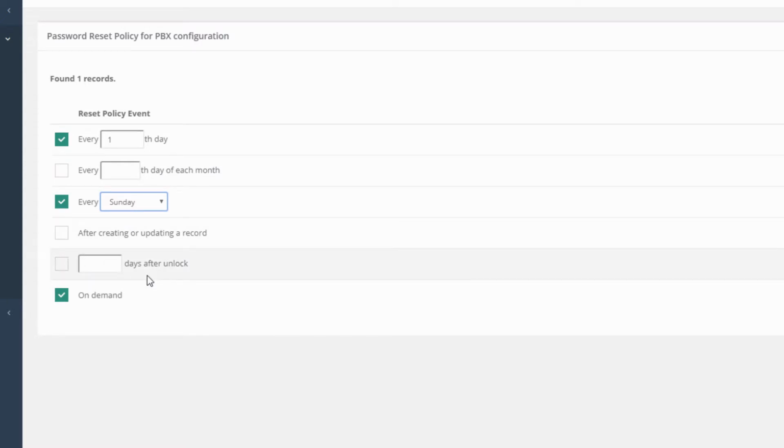Other ones that we have here are event-based. So for example, if a user were to update a record, change the password themselves, or change a parameter inside of the record, or make any changes to the record itself, that event would then trigger this policy, which in this case is the reset.